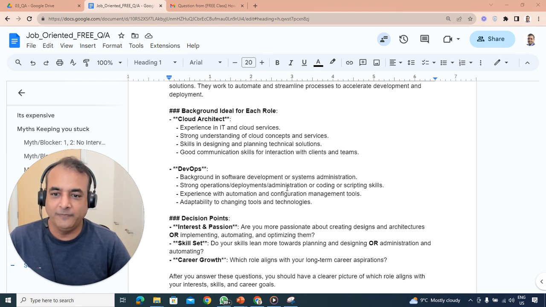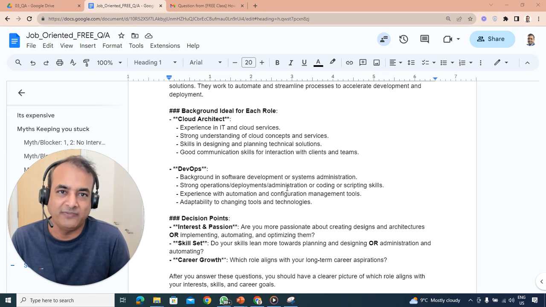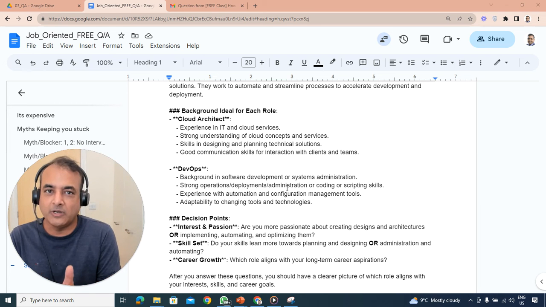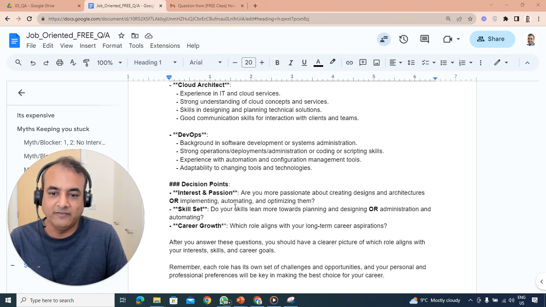Other question is DevOps. From a DevOps point of view, as I said earlier, if you have a background in development, system administration, operations of managing, deploying infrastructure or applications, then DevOps might be good. Also, for DevOps, you should have strong operational deployment administration or coding or scripting skills. Some of these things might sound repeated, but that will give a good idea as well. Also, you should have adaptability to change tools and responsibilities as well.